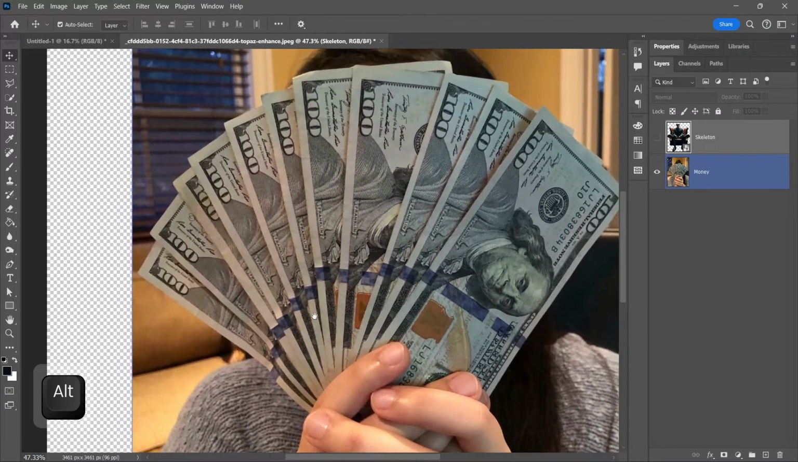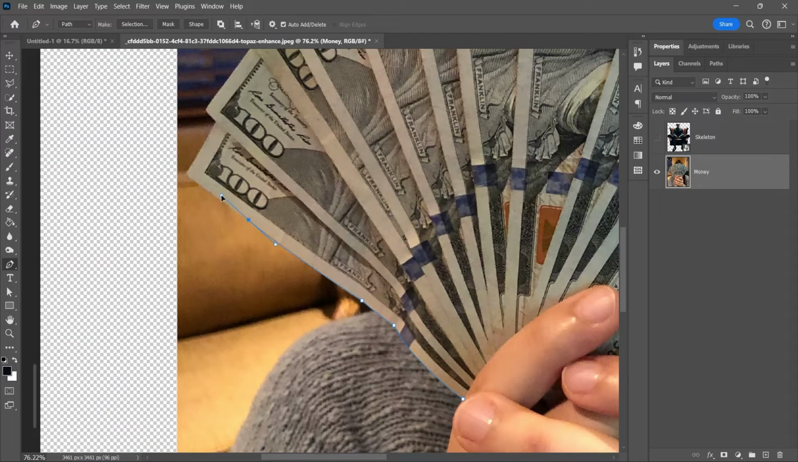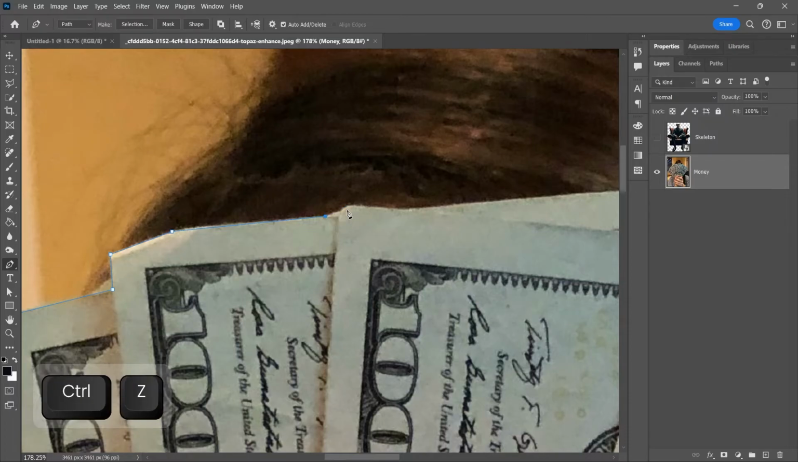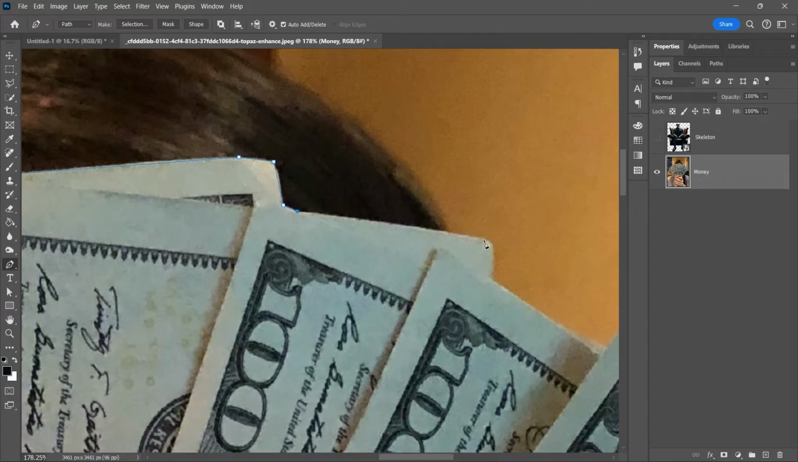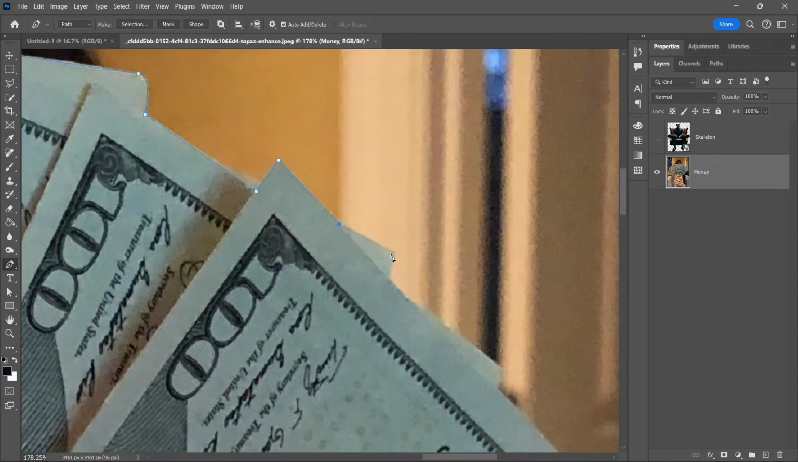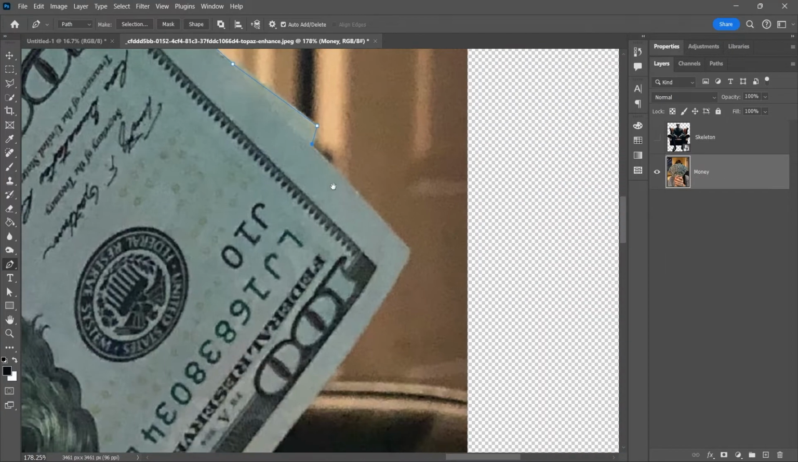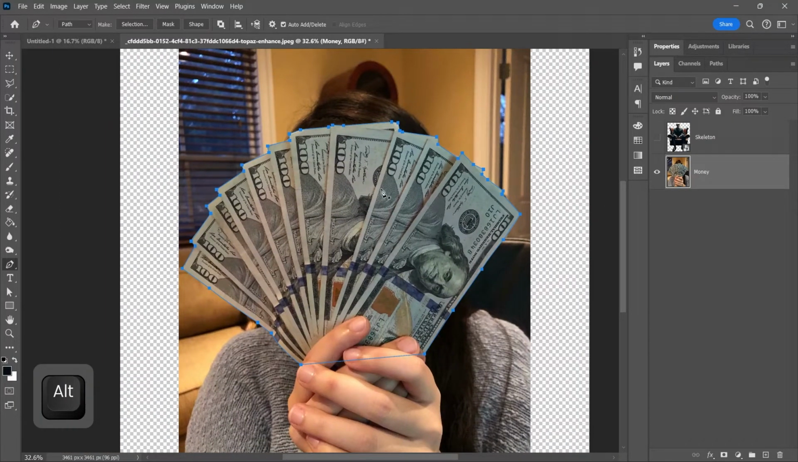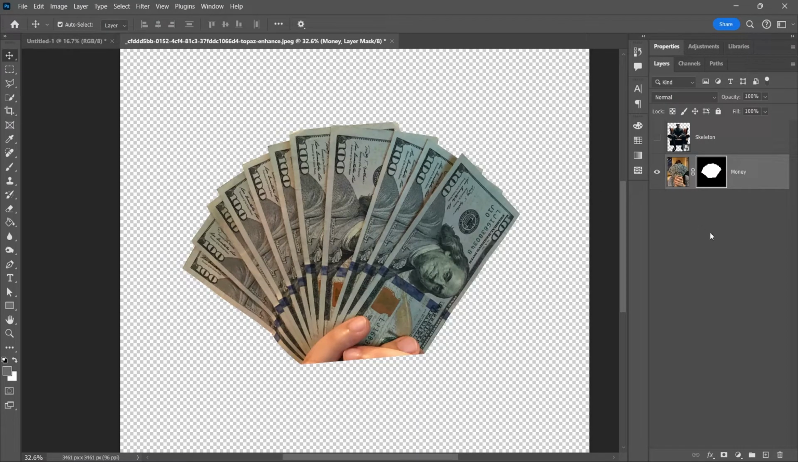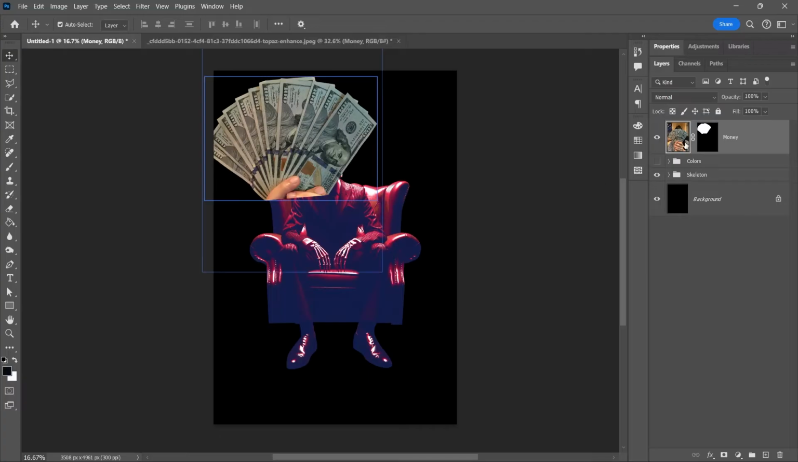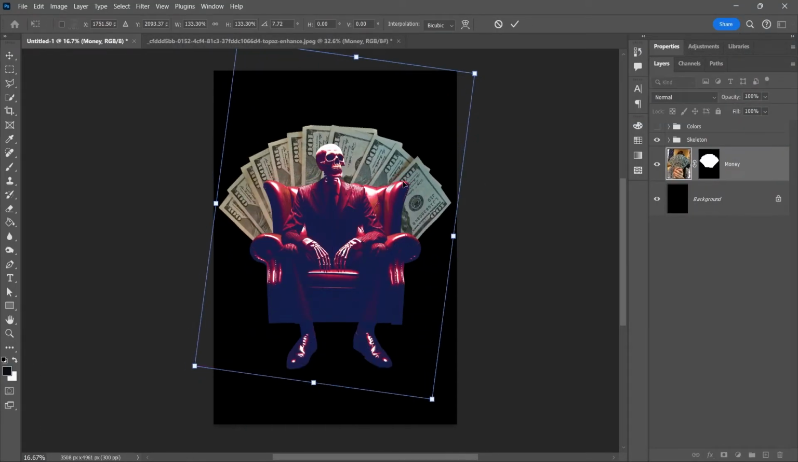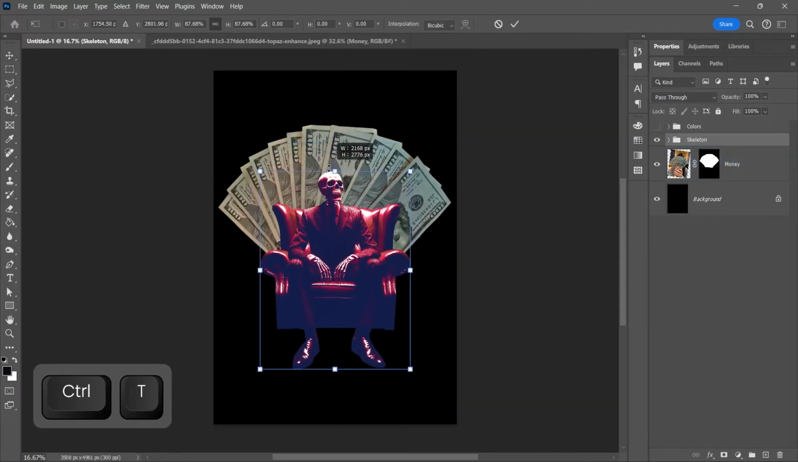Now we're going to cut the money out from the background with the pen tool. Right-click, choose Make Selection and apply a layer mask. Adjust the position and the scale of the two layers until you're satisfied with the result.